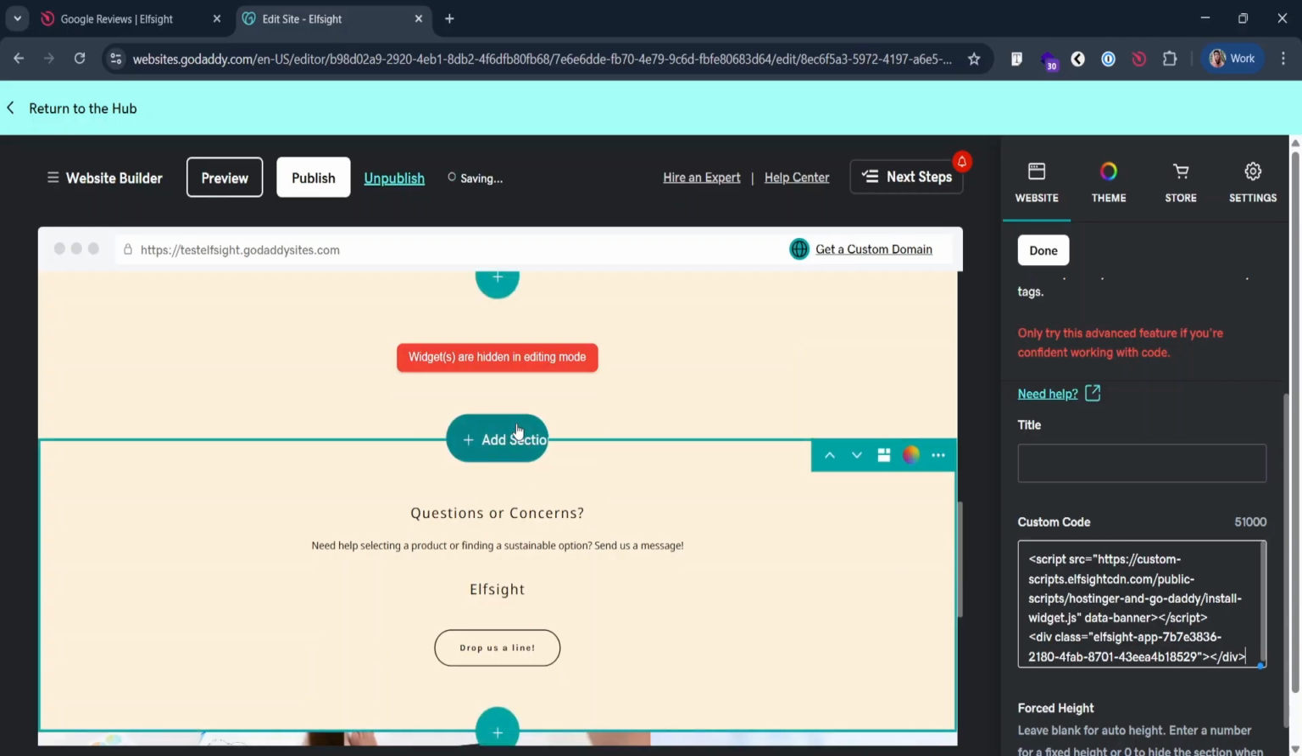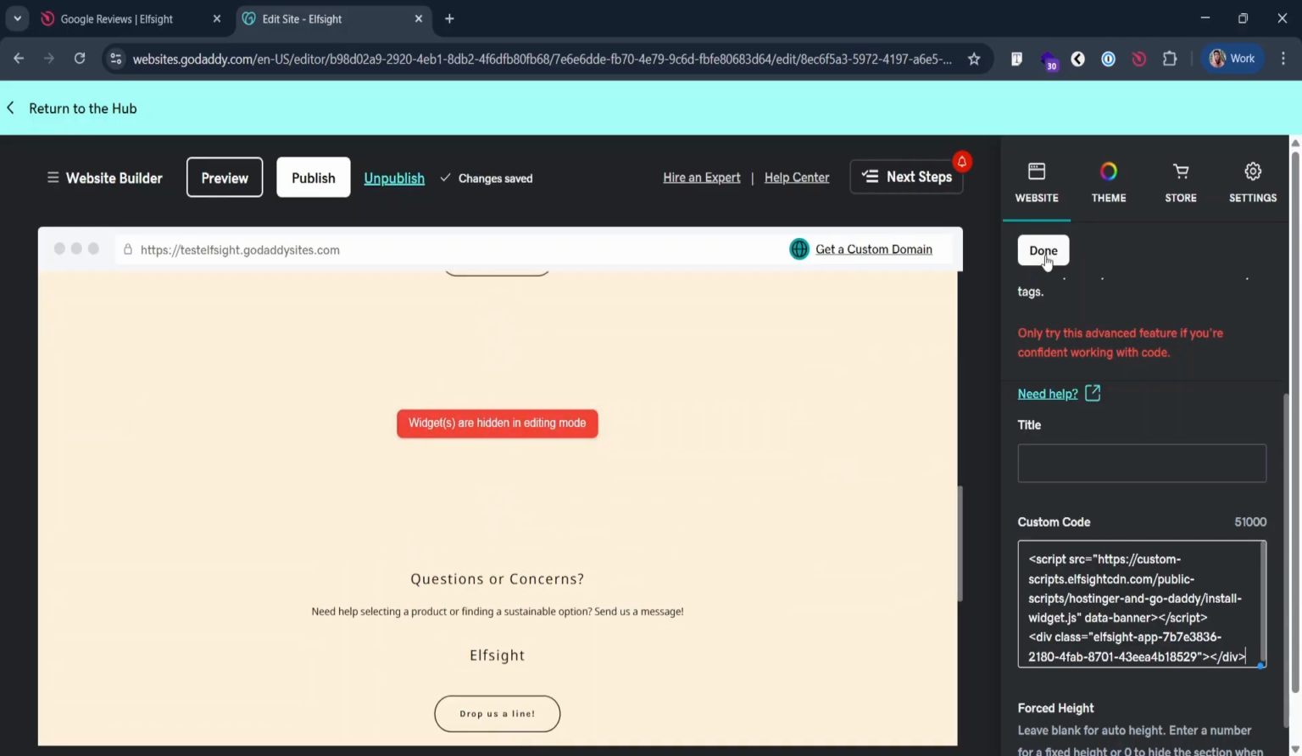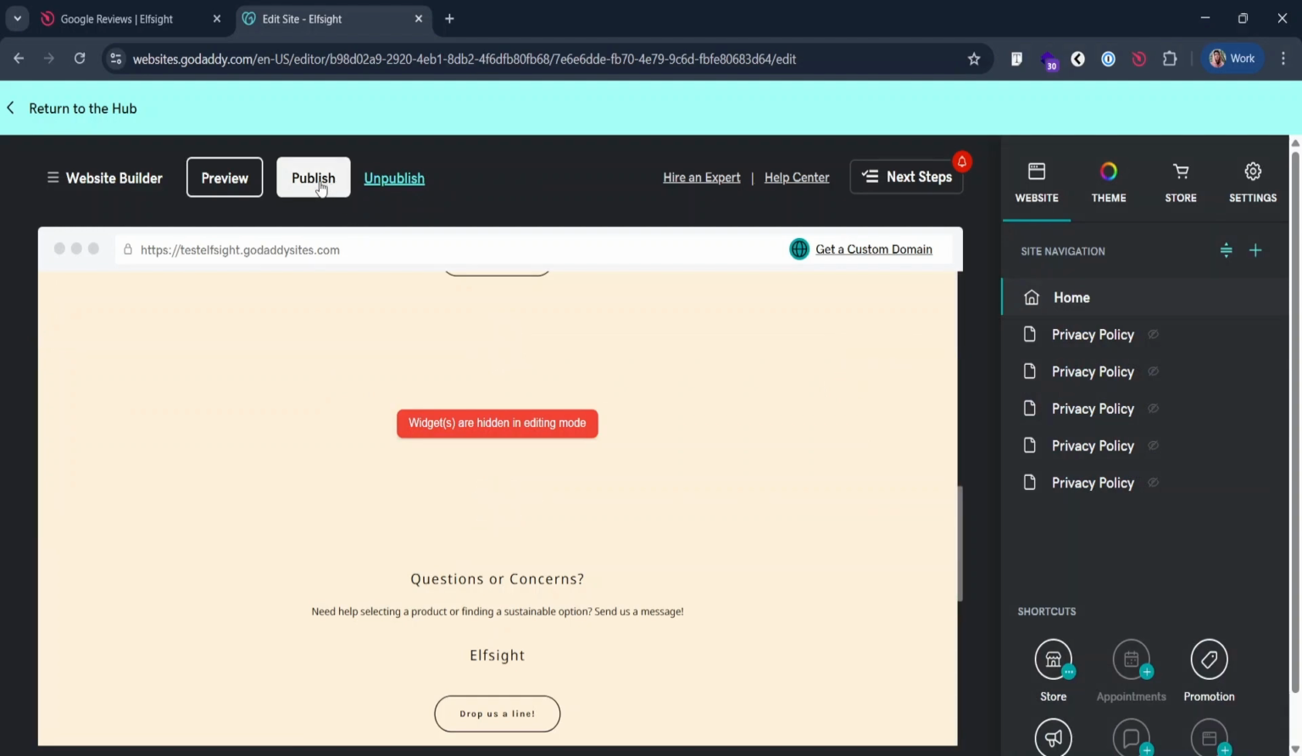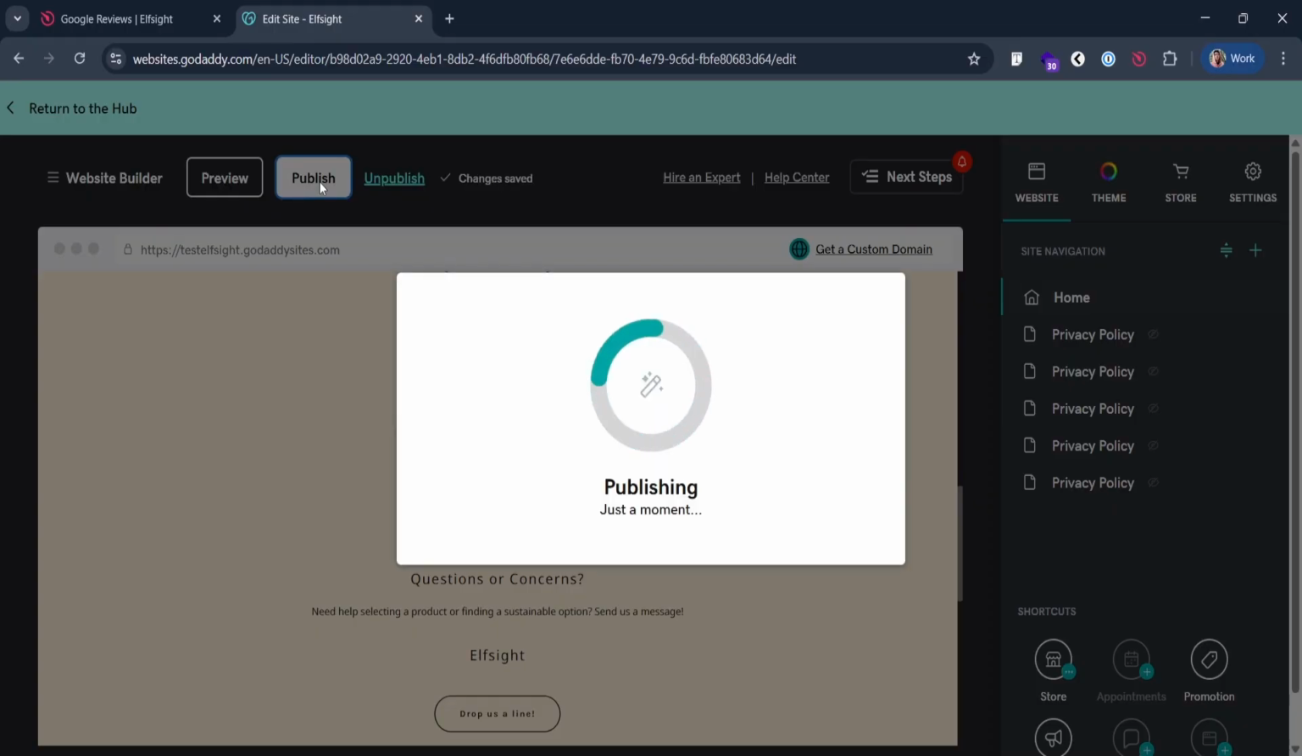Widget will not be visible in Editor as the red message says. No need to worry. It will be perfectly visible live. Just hit Done and publish the changes. Let's check it on the live page.